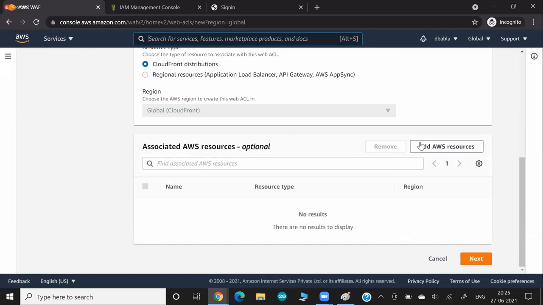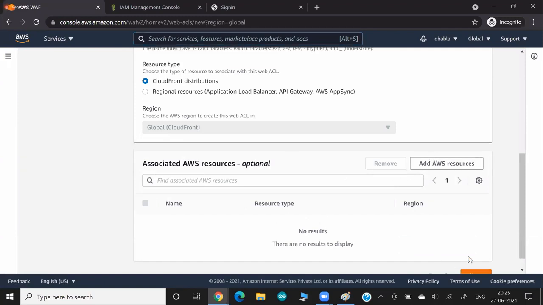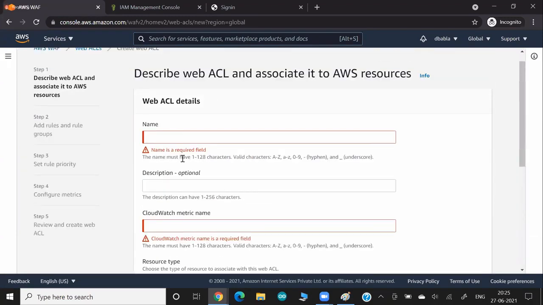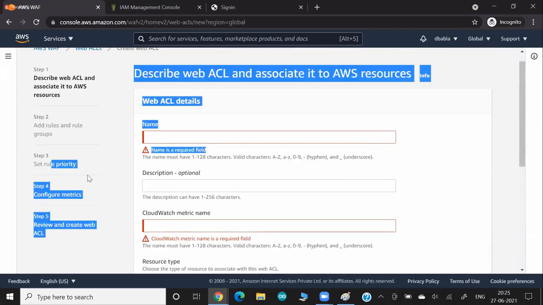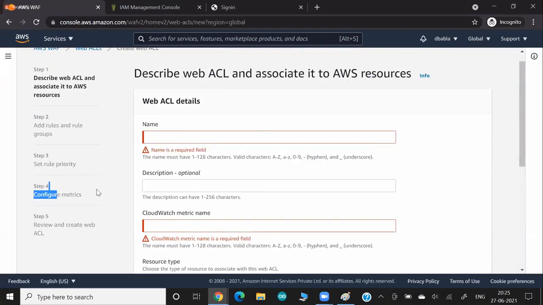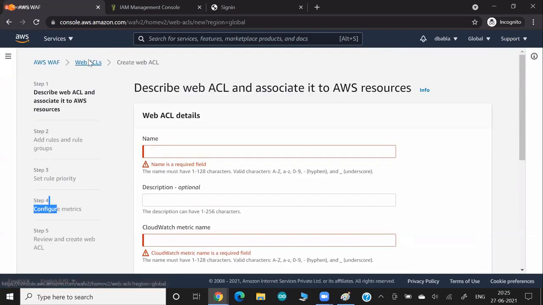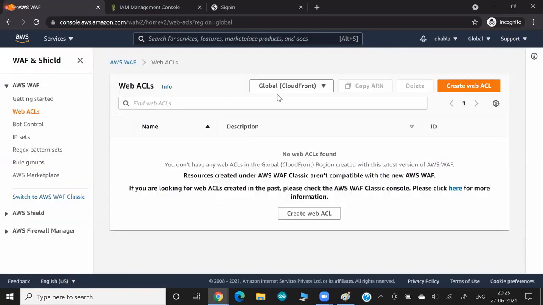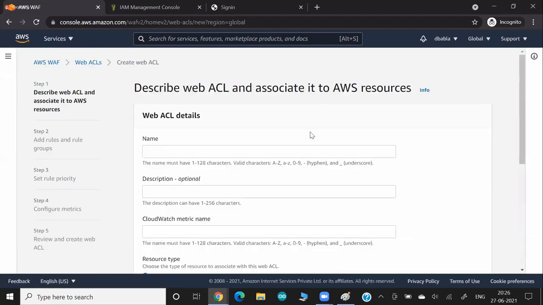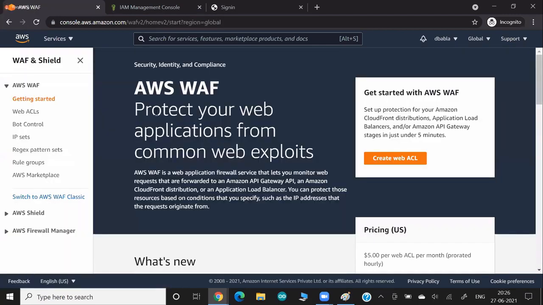Okay, and after this you can add further resources. Just click next. Okay, and you can attach the rules. Okay, put the ACL, whatever ACL you create. Obviously, but first create ACL for this. Okay, so this is again quick introduction of WAF.